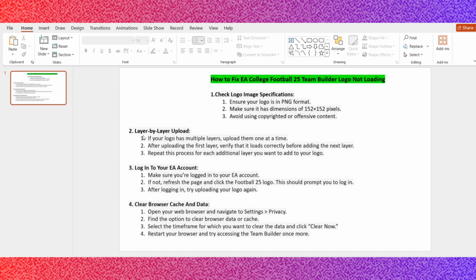Step number 2. Layer by layer upload. If your logo has multiple layers, upload them one at a time. After uploading the first layer, verify that it's loaded correctly before adding the next layer. Repeat this process for each additional layer you want to add to your logo.